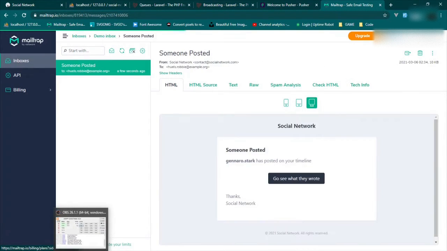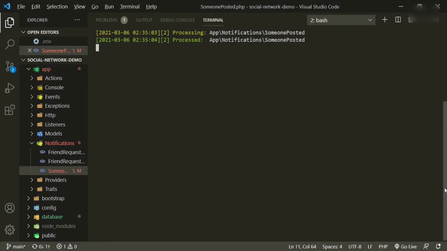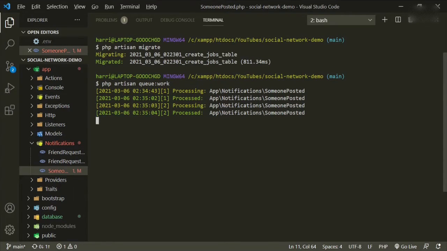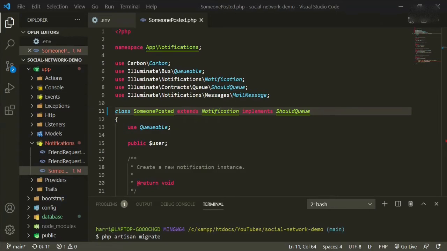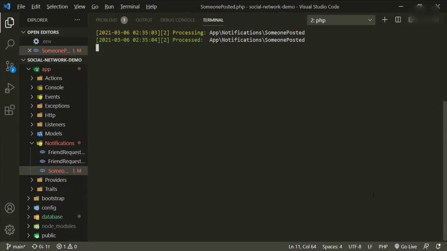Okay, so now let's look at our queue, the worker, and now we see it was processed and it was sent. Someone posted and the notification was processed correctly. Okay, now one thing I want to show you, I'm gonna go ahead and stop this worker.